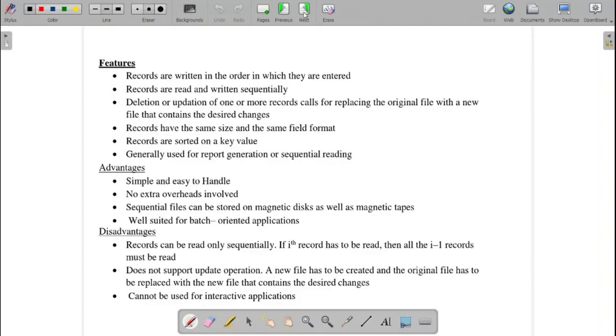Advantages. These are simple and easy to handle. Next, no extra overheads. Next, sequential files can be stored on magnetic disk and magnetic tape, which are the cheapest memory storage components. Next, wherever we go for batch oriented applications, these sequential files will fit better.